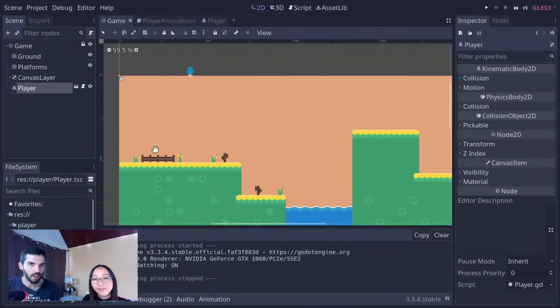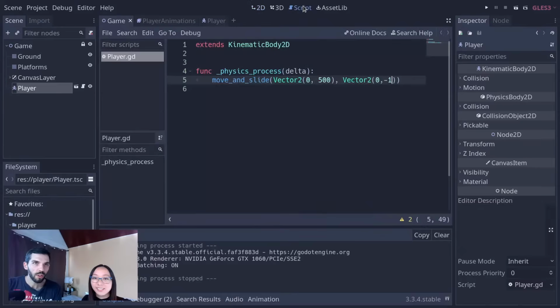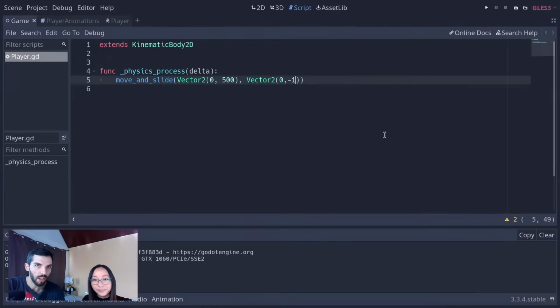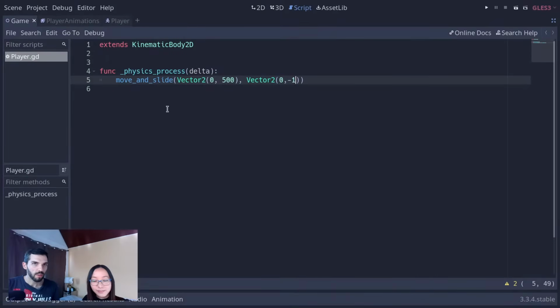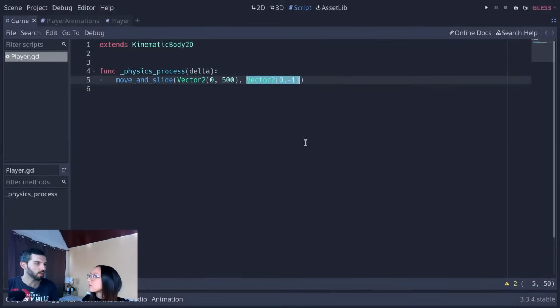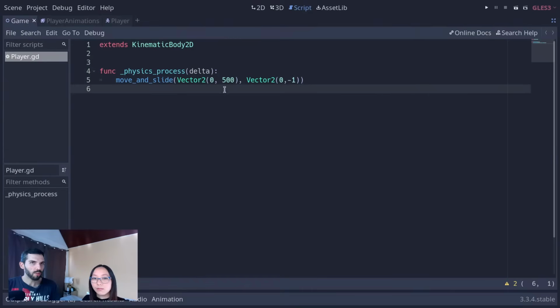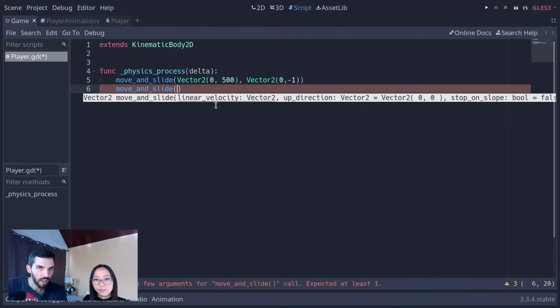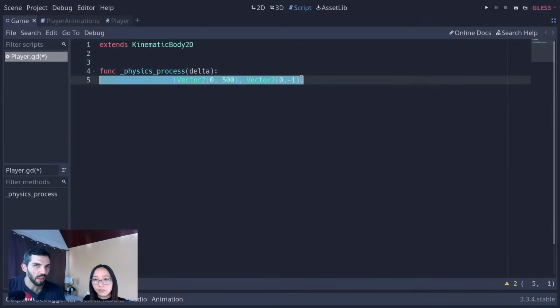So this is the first thing you've done. Now we're going to go back to the script, and I want to introduce a few things. You can see this works, right? But we have a little issue. If you go back 2 months later and read the code, maybe you wouldn't remember why this is 0, 500 or what this 0, minus 1 is. When we write it like that, when I do move and slide, it tells us it's the linear velocity and the up direction. But now we don't have the names anymore, so you come back later and you don't remember why you had that, and you have to figure it out.